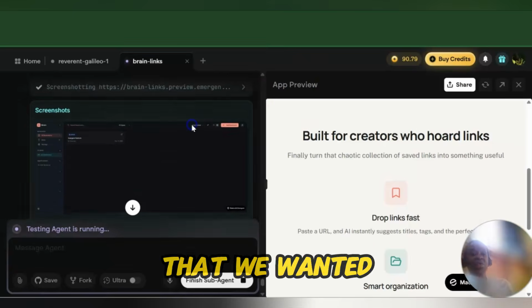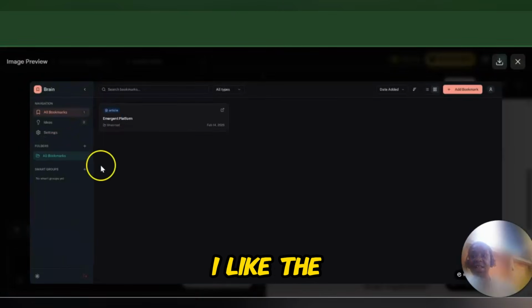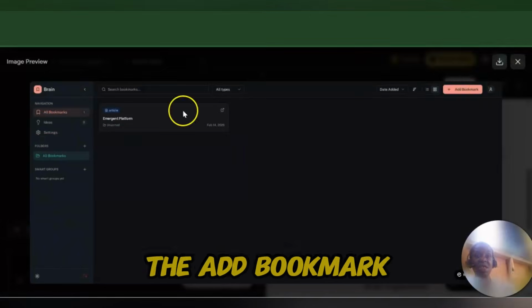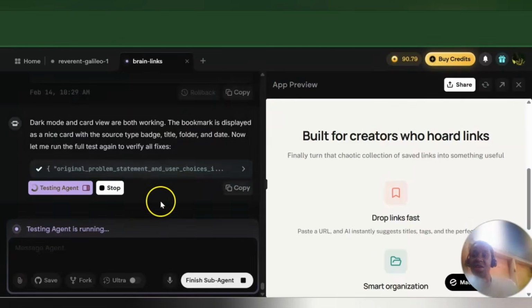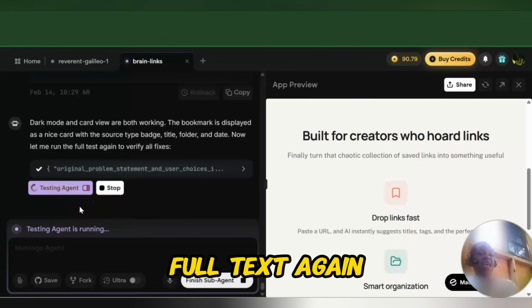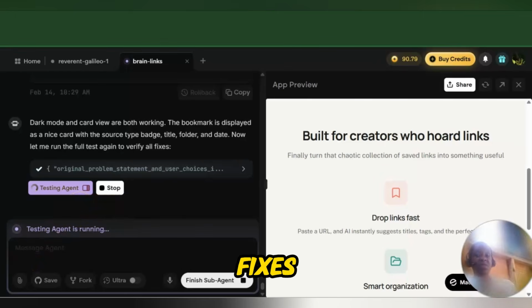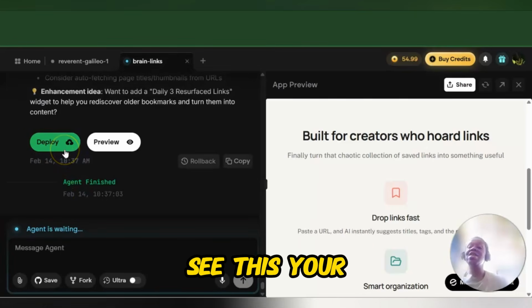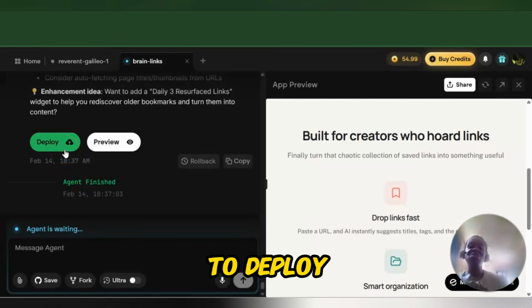And we decided that we wanted to do both dark and light mode. I like the coloring. The dark mode looks actually pretty good. You can see the ad bookmark very clearly. Awesome. Now this is going to run the full test again and verify all fixes, and we'll get back to it. Now, once you see this, your app is ready to deploy.